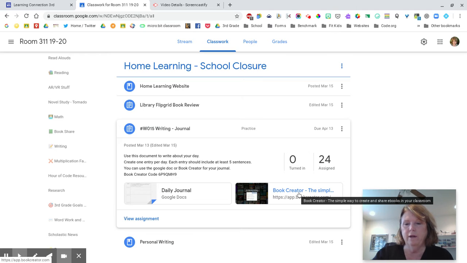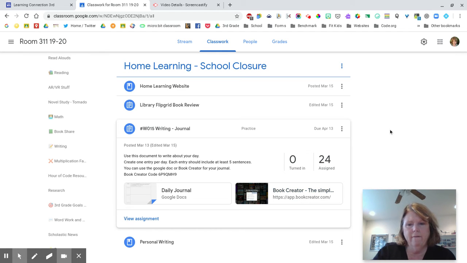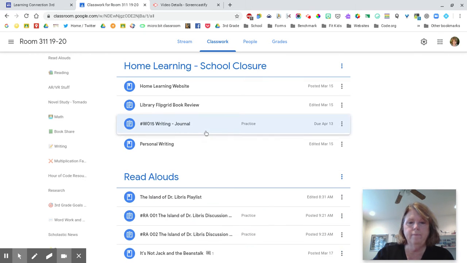If you want to use Book Creator, for those of you who like that format, I've seen a couple of you do that. So keep track of the days. What are you doing? What are you learning? What have you noticed? This is a time in our life that is very unique. It's never happened before, and being able to look back and see what your thoughts were, what you noticed, and how you used your time will be very interesting in the years to come.